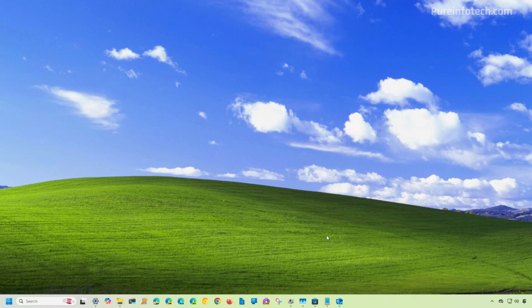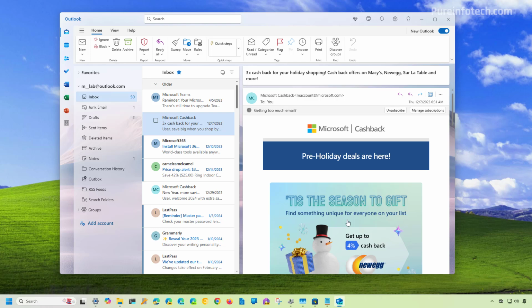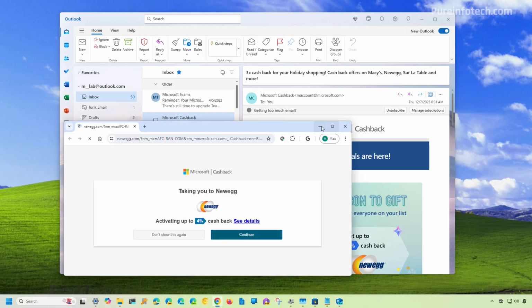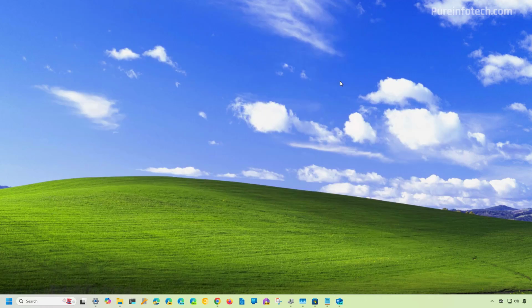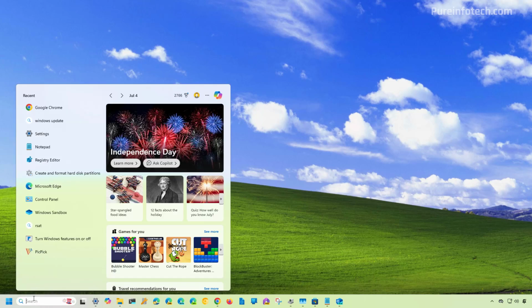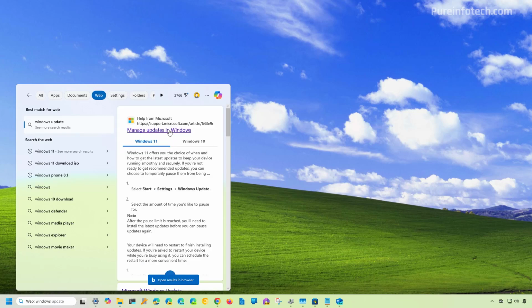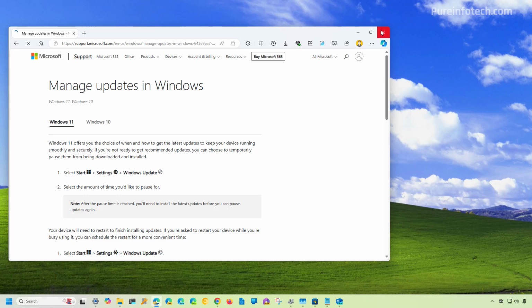Now, any link that you open from another application or within the Windows experience will now open on Google Chrome, as you can see right here. However, there are some features that will continue to open on Microsoft Edge. For example, if we use the Windows search experience and we look for anything and we click a link from the web searches, that will continue to open on Microsoft Edge, unfortunately.